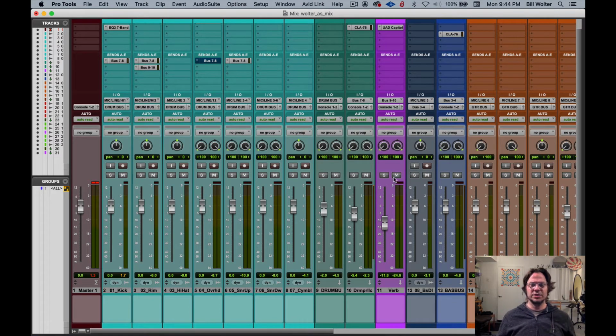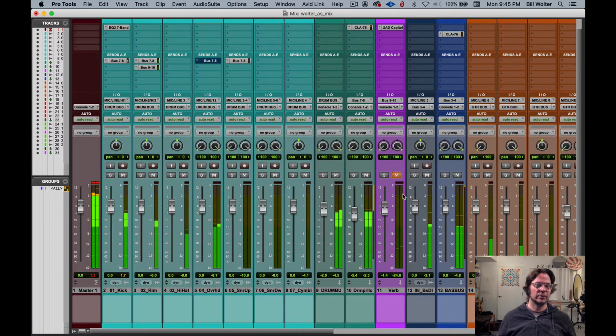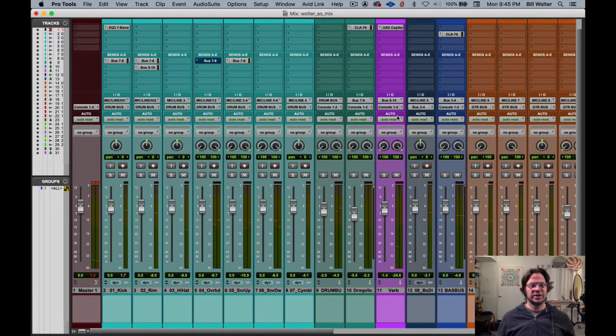And when you listen to it in the context of the entire session, it really adds a lot. So I'm going to solo it with and without the reverb. In. Out. In. So it really adds a lot of ambience and feel, especially for reggae, which has a lot of reverb on it. My levels are a little bit wild there.